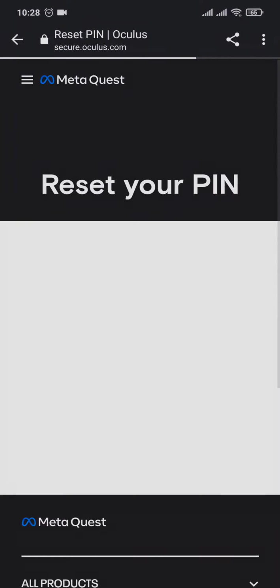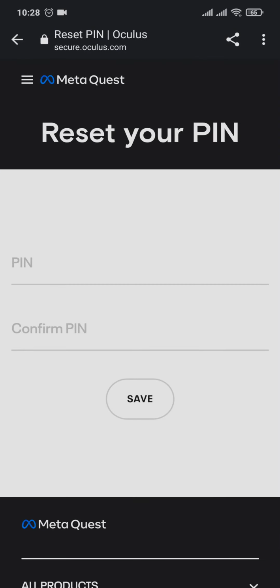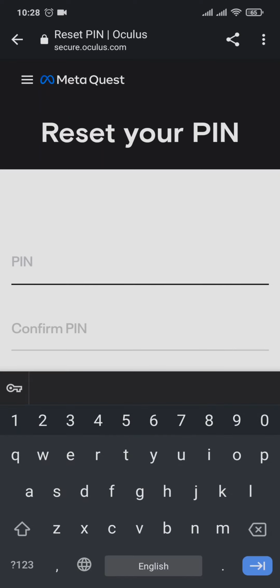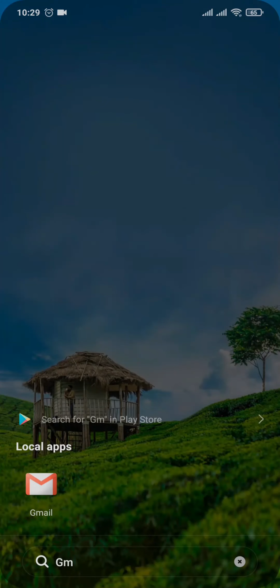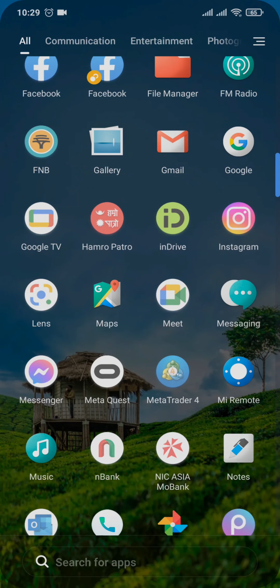Once you tap on the link, it's going to take you to a section where you can now create a new pin for yourself. So in the first section, type in the pin, and in the second section again confirm. Make sure that both of these pins match, and all you need to do now is tap on save. And your MetaQuest pin will be successfully reset. Now you can use the new pin that you just created.